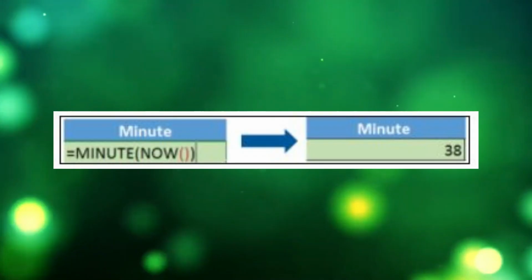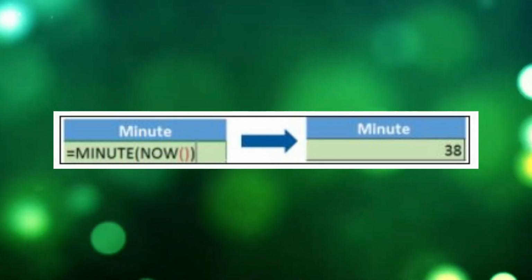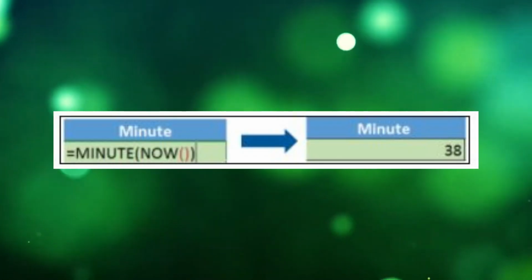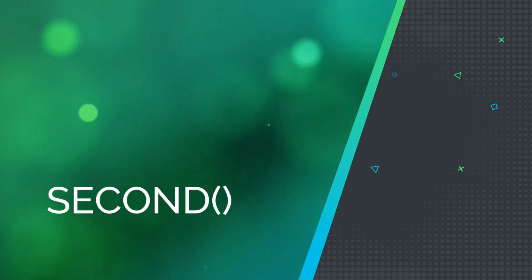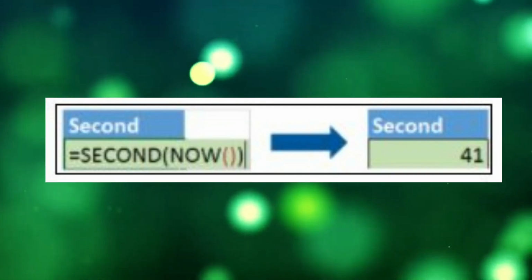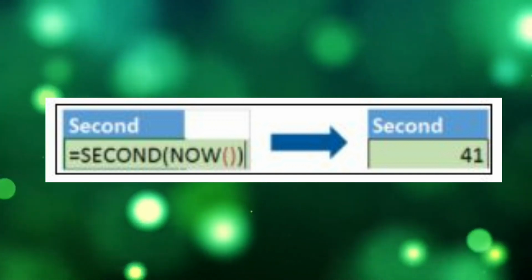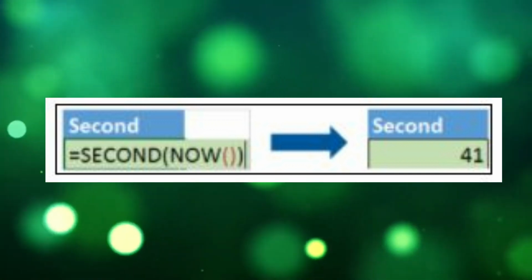The MINUTE function returns the minute from a time value as a number from 0 to 59. The SECOND function returns the second from a time value as a number from 0 to 59.